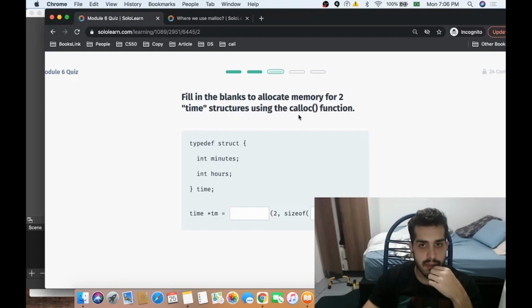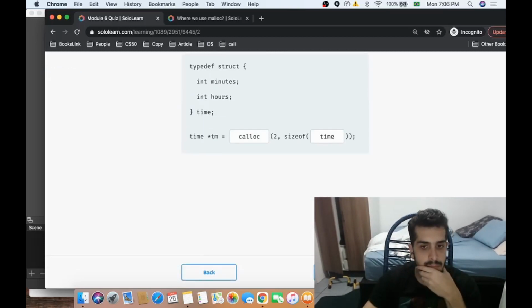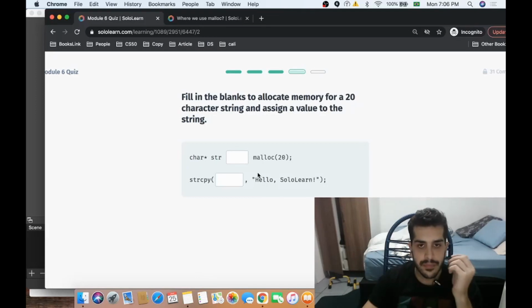Fill in the blank to allocate memory for 2 time structures using the calloc function. So I say calloc, so this will create 2 time structs. Sizeof time. Yes. Fill in the blanks to allocate memory for a 20 character string and assign a value to the string. So char *str equals malloc 20, strcpy, hello solo learn, str.